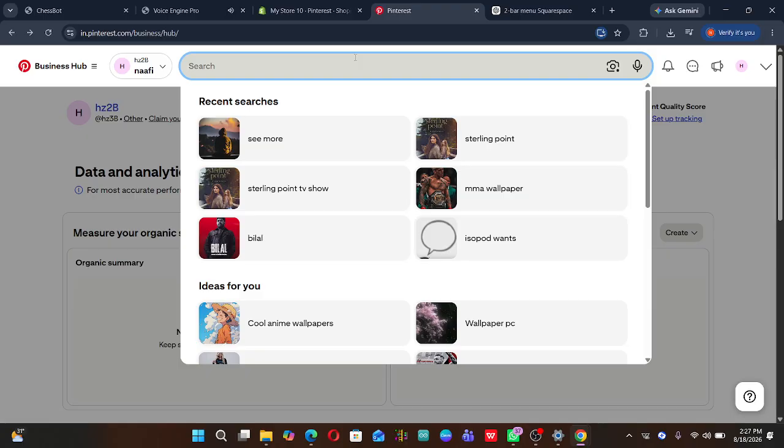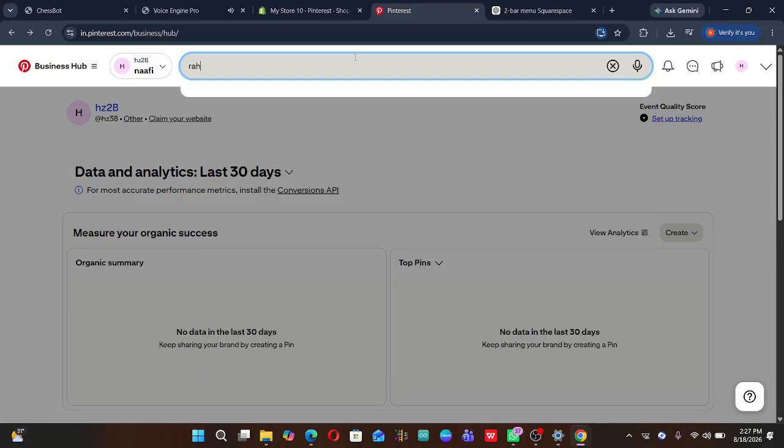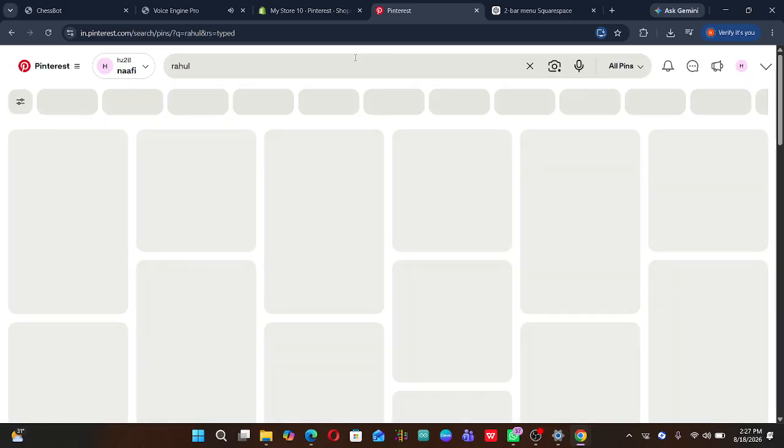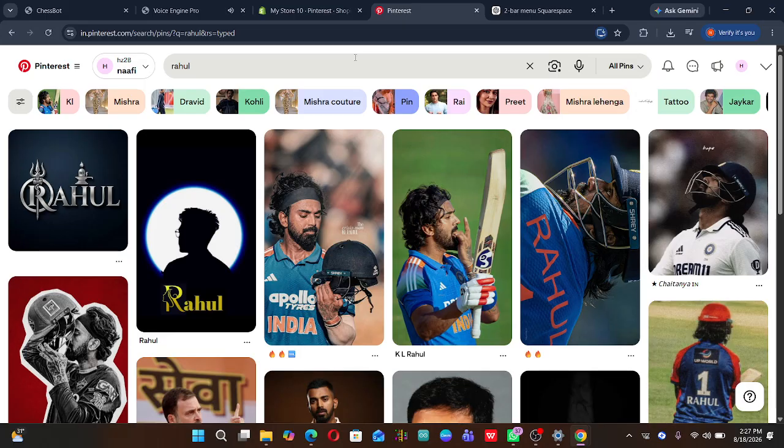Once you click on the search bar, go ahead and type in the person's name or their Pinterest username if you know it. It's important to spell it correctly if you want to narrow down your search results. Once you've got their name or username typed in, press Enter. This will start your search.